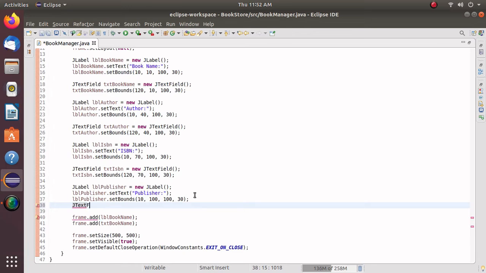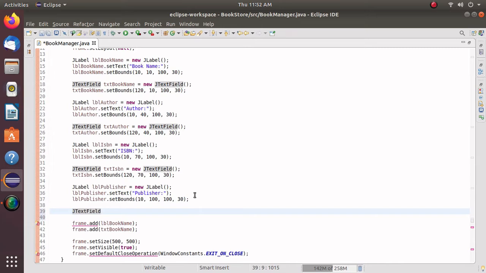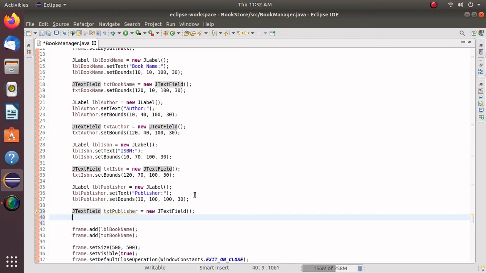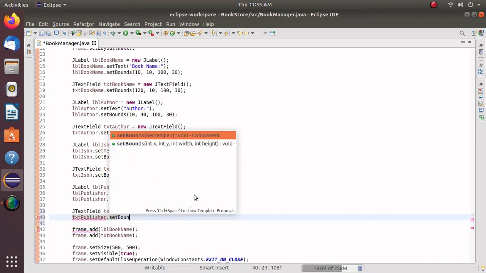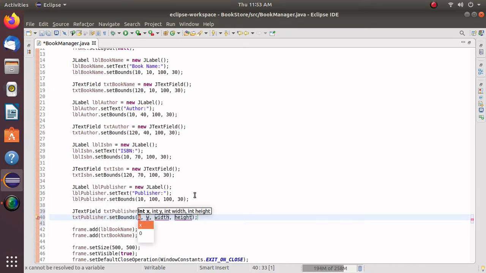JTextField text publisher is equal to new JTextField. Publisher dot setBounds. So setBounds is going to be at 120, 100, 100 and 30.